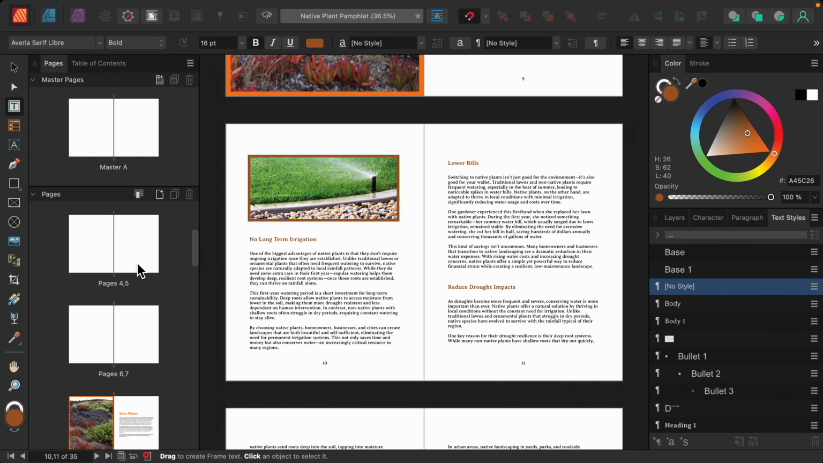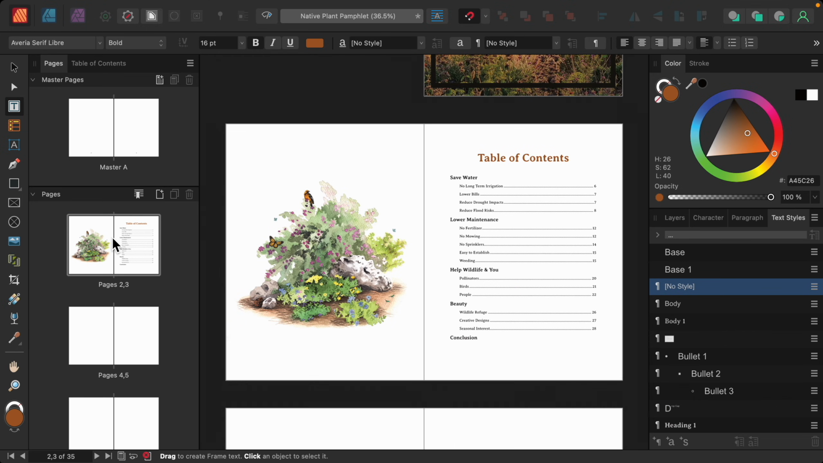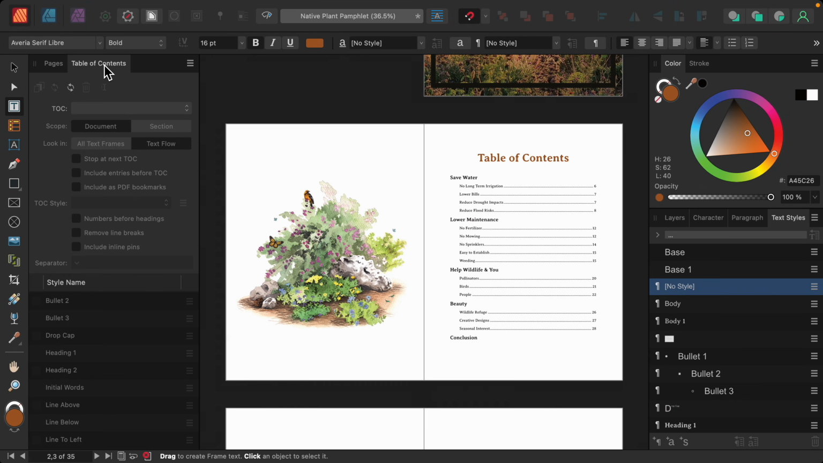So the Table of Contents does not update automatically. To fix this, we actually need to go to the Table of Contents panel, and then click Update All Table of Contents. And now you can see Lower Bills is on page 11.